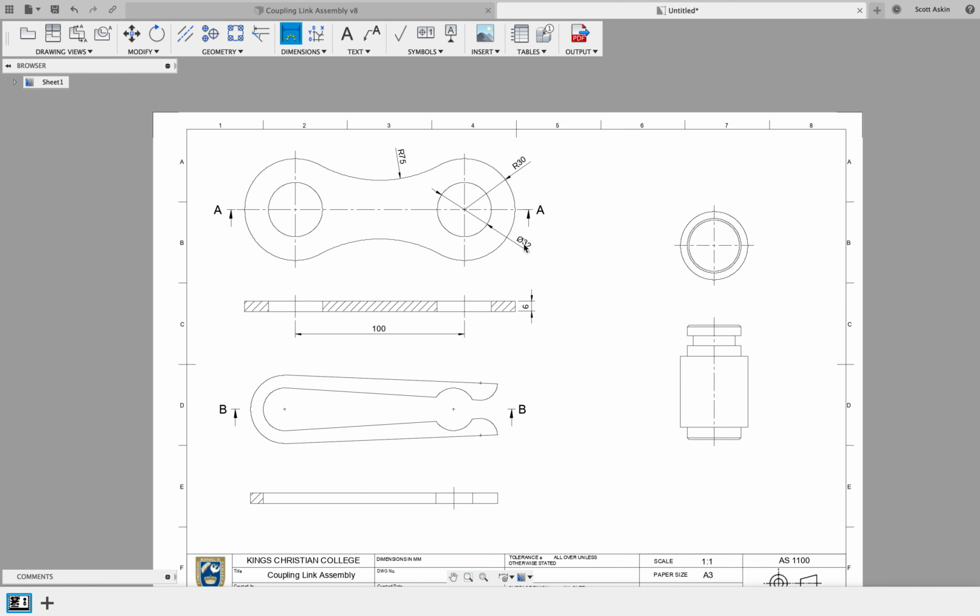When you read a drawing, if you see it's only dimensioned on one end and there's no dimensions on the other end, then you assume that this end is exactly the same as that end. Okay, so I think the coupling link for dimensioning is completed.